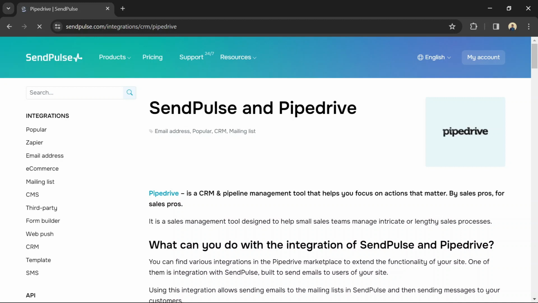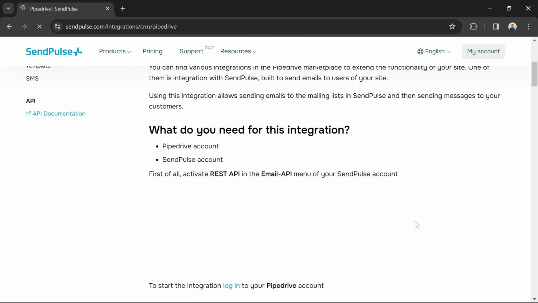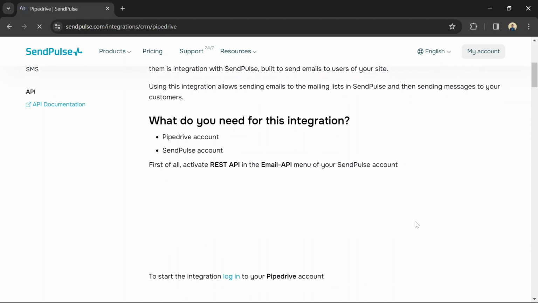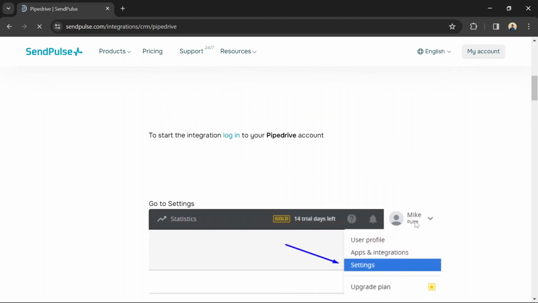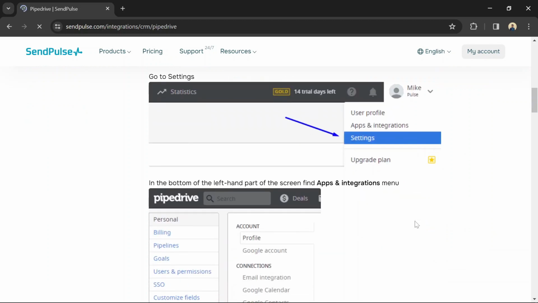Follow the prompts to authorize Pipedrive to access your SendPulse account. You may need to log into your SendPulse account and grant permissions for the integration. Once the integration is installed and authorized, configure the settings according to your preferences. This may include selecting the specific lists or campaigns you want to sync between SendPulse and Pipedrive.